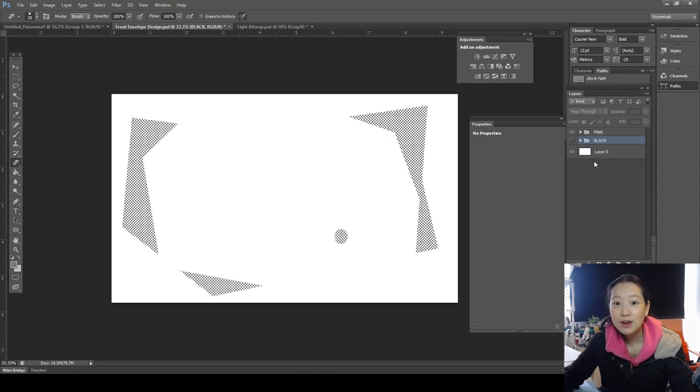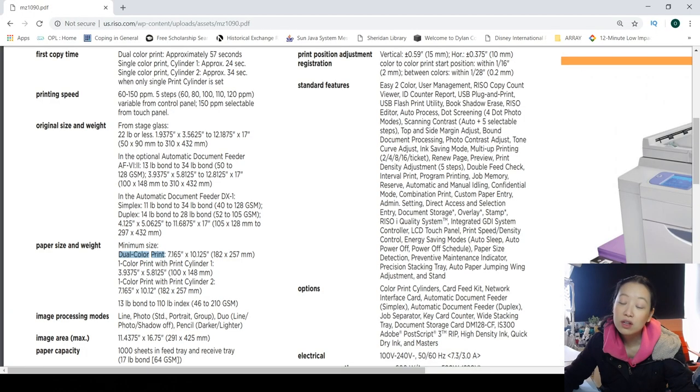Another thing I'd like to mention is that when you are printing two colors smaller than a minimum size specification, a two-color machine can't actually print it in two color in one pass. So if you look at the spec sheet for my machine, it says that the minimum size for a dual color print is 7.165 inches by 10.125 inches. And my envelope and my artwork is 5.75 inches by 9.5 inches, so it's smaller than that.